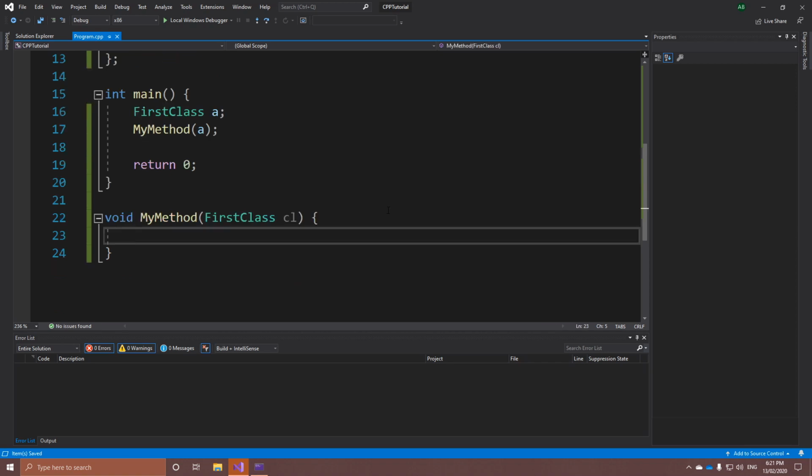Now, look at what's happening here. I'm now giving my method an entire copy of my class. I'm taking all 32 bytes of it and copying the class across. Think of how wasteful that is on both the CPU and our memory usage. So I now have one copy of the class in the variable A and another in the variable CL. We are now using 64 bytes of data for the same object.